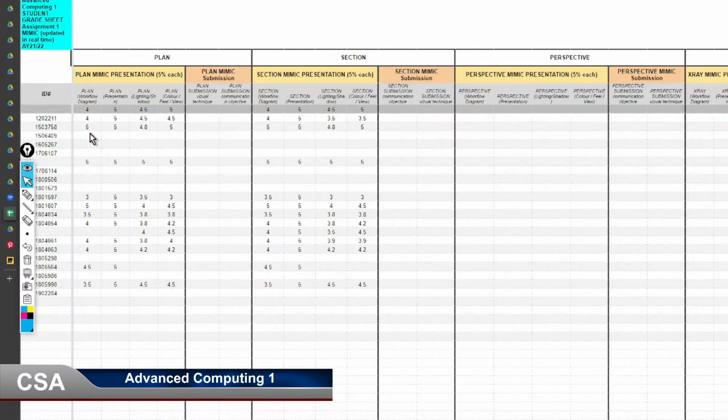What I need you guys to do is, remember there are 2 parts of the grade. There's the presentation grade and then there's the submitting grade. When you submit, you'll get the submitting grade. The submitting grade is 10%, and the presentation grade is 20%. That is stretched across all 4 mimics.